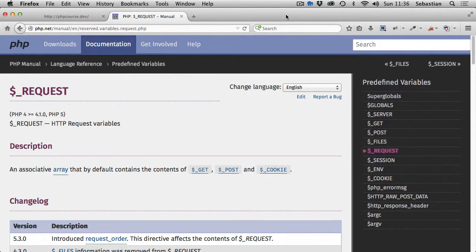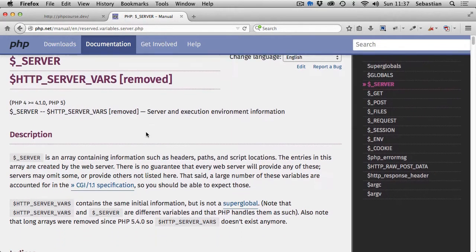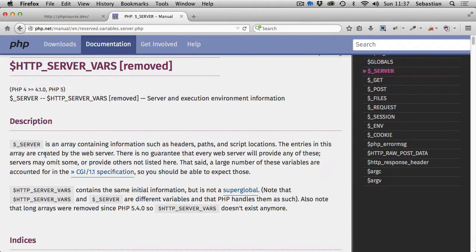The next superglobal on our list is called $_SERVER, on the right hand side. If we click on that one, let's see what it says. The description says that $_SERVER is an array containing information such as headers, paths, and script locations.